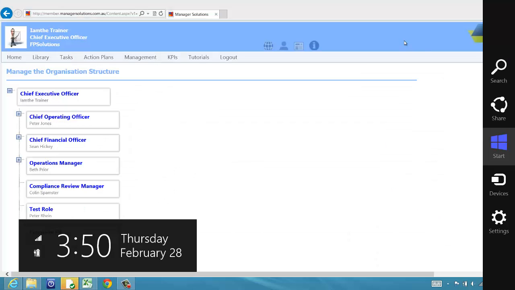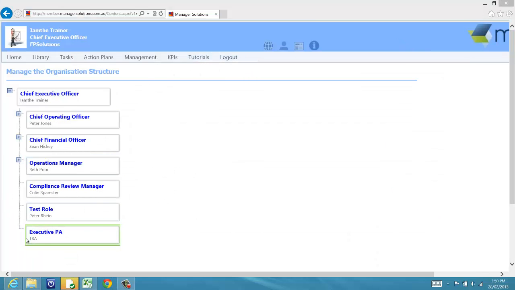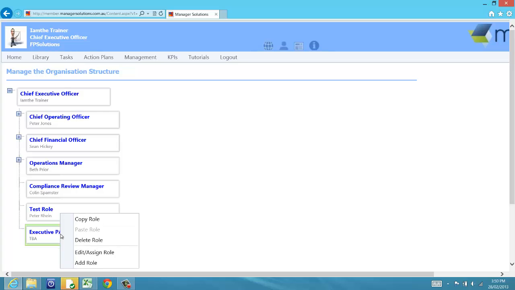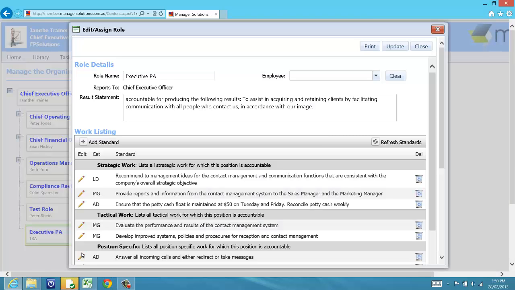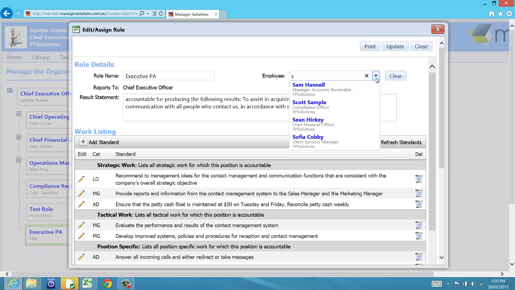The next thing that I need to do is assign that role. To assign the role, I right click on the role that needs to be assigned and I hit edit or assign, and that will then bring me up the job description, and it will ask me what employee I want to assign it to. Now, if I'm looking for a particular employee, it will automatically intuitively find those people just by me typing names. So I put in S and it brought up everyone who's got S in their name.